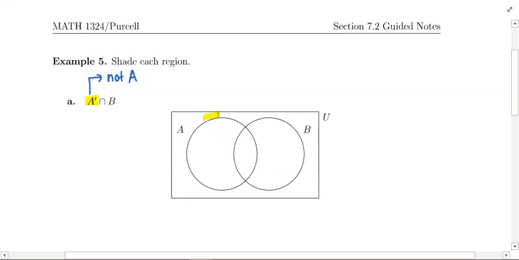Actually the easiest thing to do is start by outlining the circle A. This is the set A, and I'm trying to do this really carefully so I don't go inside of the circle. I'm staying out of the circle. All I'm trying to do is shade everything in the rectangle that is not inside of A. Give me a second to shade that in. Hopefully you can see that's what I'm doing.